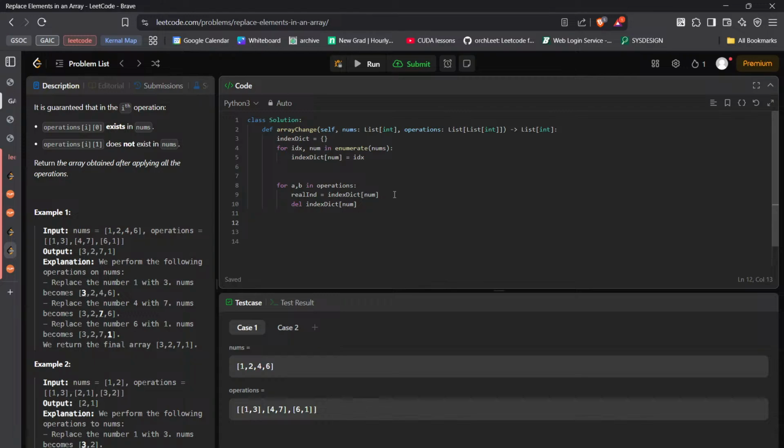And then I'll do index dict of num, index dict of b, a is equal to end. Wow, that's the math. So now I have all the numbers again with their indexes.